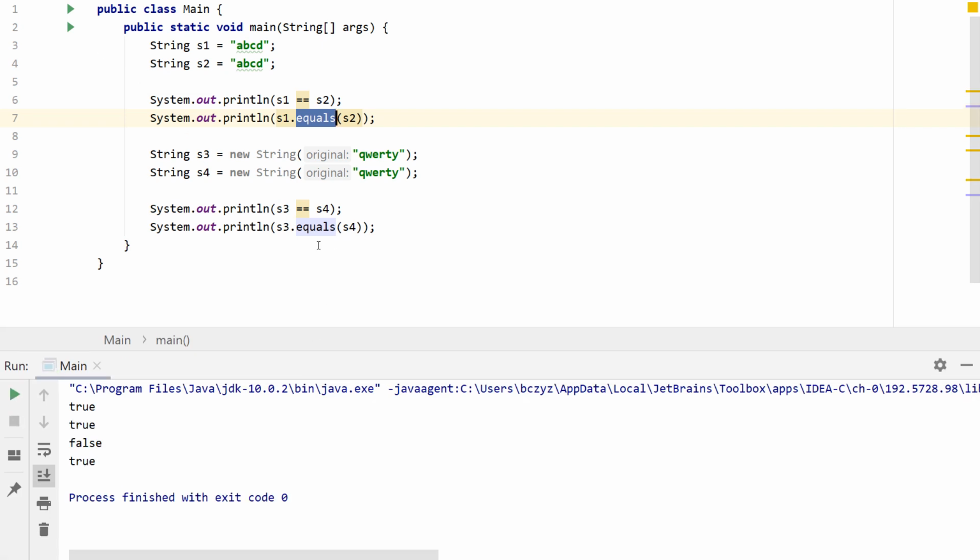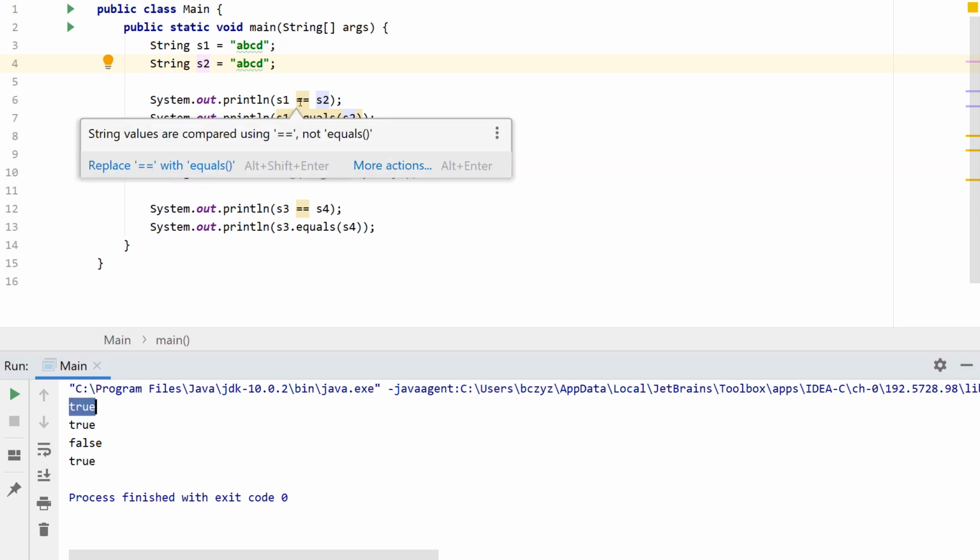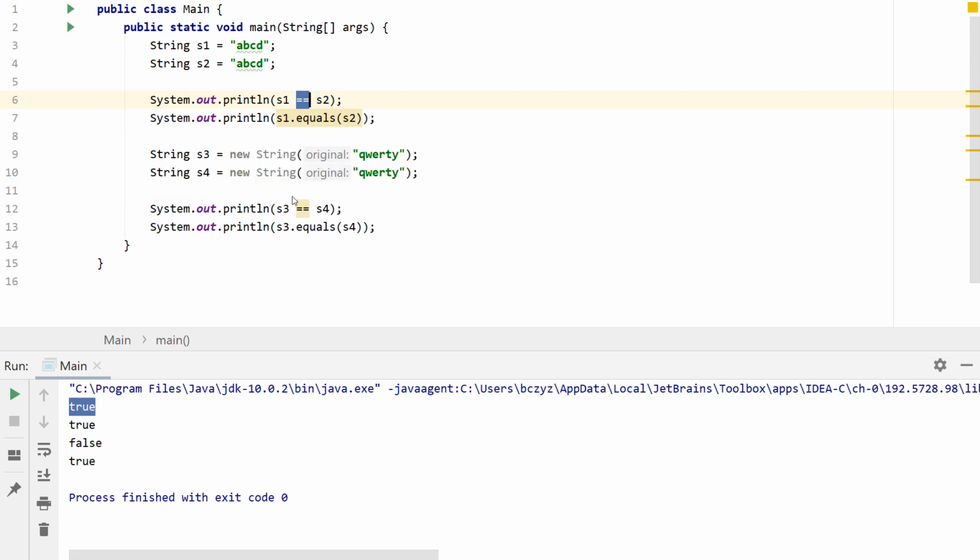And as you can see, S1 and S2 are represented by one object, because here we have true, where we are comparing the reference equality, while using the new operator in S3 and S4 cases, we always force the creation of a new object. So in this comparison we have false.